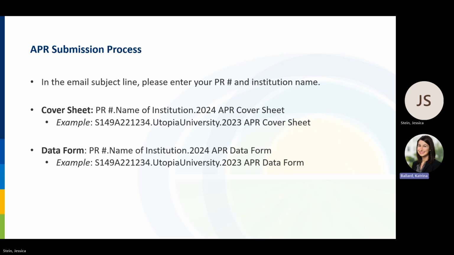Each of these files should be saved and attached using the naming convention that includes your PR number, name of your institution, and the year 2024, each separated by a period or a dot. This naming convention will help you and OME keep better track of your emails to us, since many grantees have multiple grants and sometimes APRs and IPRs and FPRs can get mixed up.